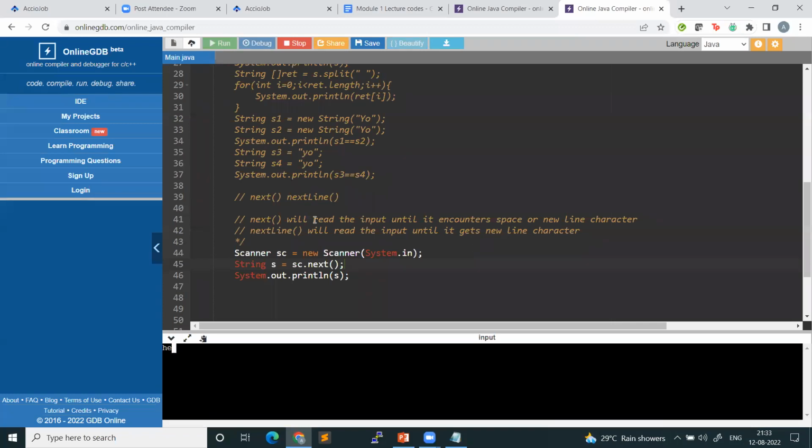Okay. Hello, my name is. Now tell me guys, when I press enter, what will sc.next read? Can anybody help me? As soon as I press enter, do you know what will happen? The cursor will start reading from here. HELLO. The moment it encounters a space, the cursor will stop here. And this hello will be stored in the string S and I will print hello in the next line.